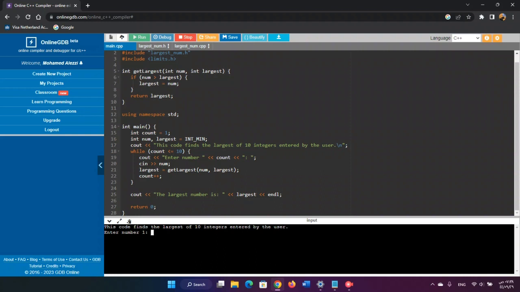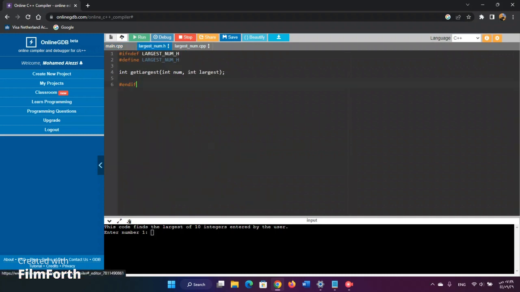Largest is just equal to get the largest num. From largest, count will count for each step by one. Then we will print finally the largest number as largest.